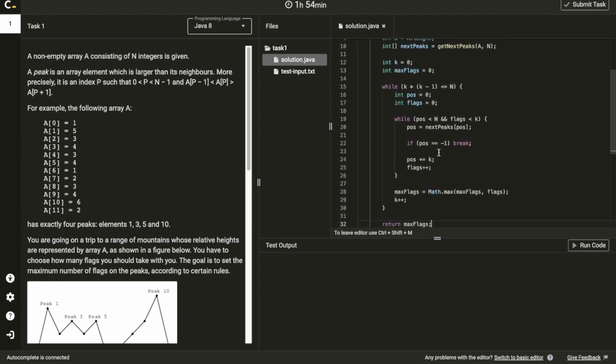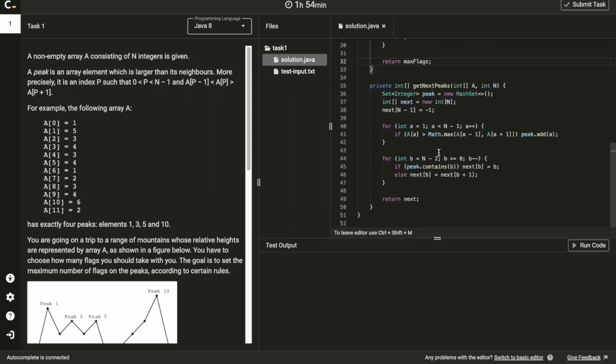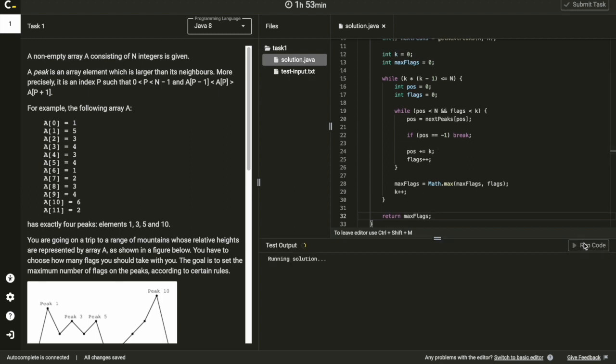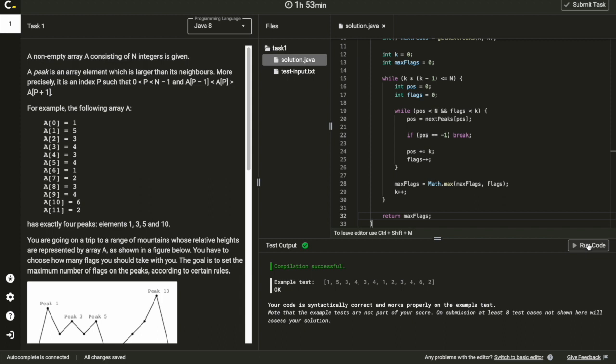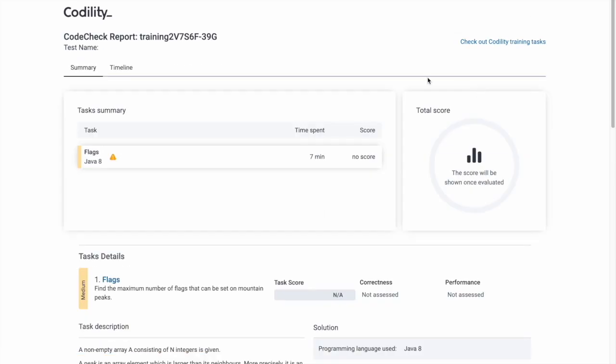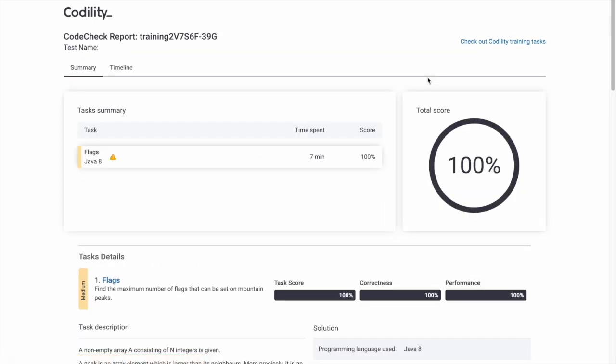Looks okay, so let's run the code. Okay, the sample runs well, and submit it. Okay, it looks well. Looks like no problem with the solution here. Okay, now let's try with Python.